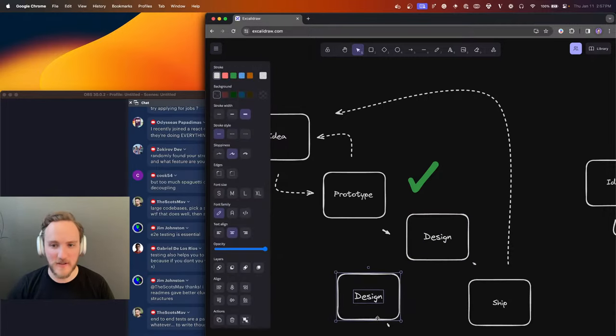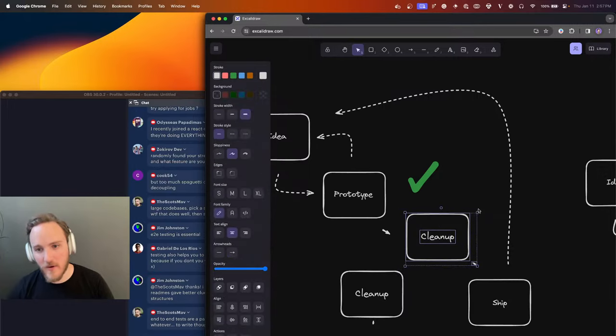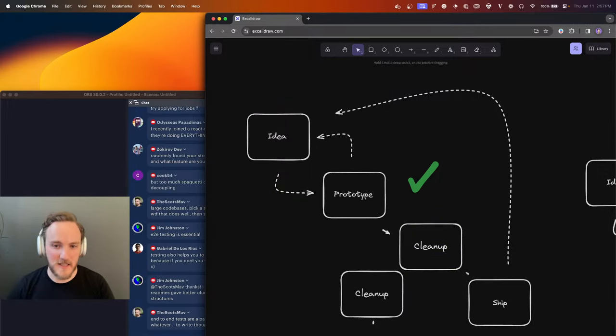And we can refactor. This is really the cleanup phase. I'll just make it simple. Let's call it cleanup. We're going to clean up the design. We're going to clean up the code. Anywhere that makes sense to add tests, we're going to add the tests. And then we can ship the thing.